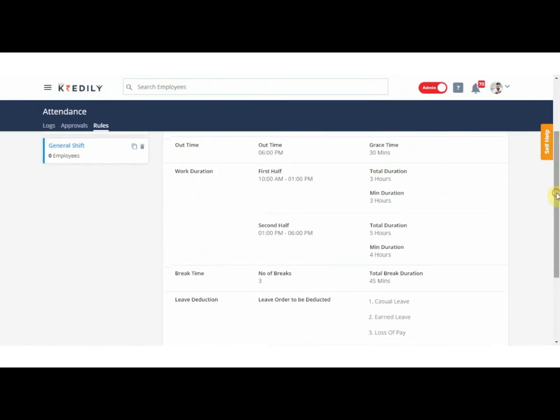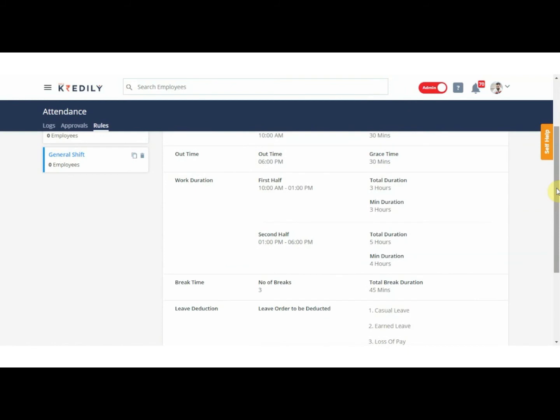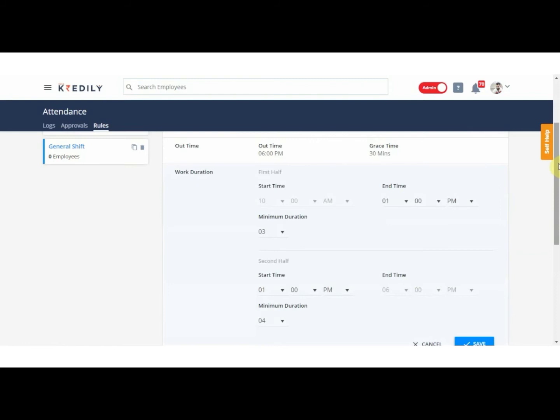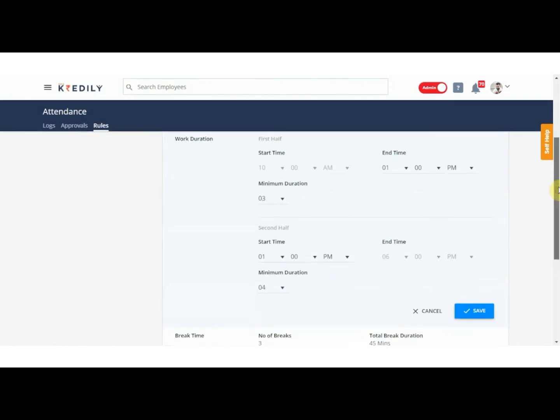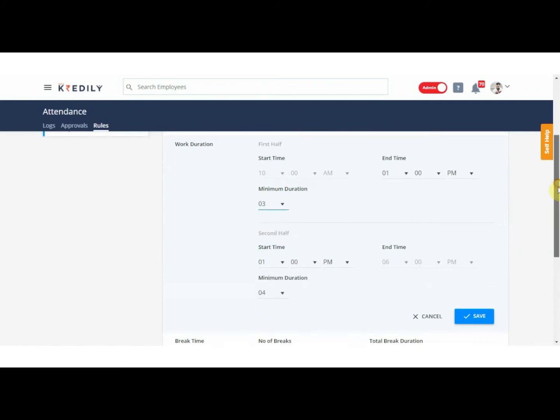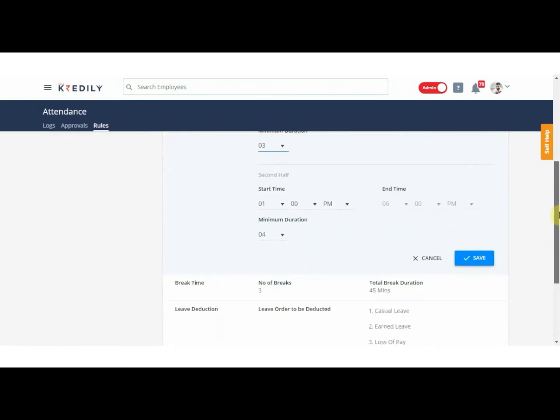Work duration is where you define the minimum duration that a user has to put in for the day. So this is divided into first and second half of the day. If you see, 10 a.m. to 1 p.m. is my first half, and I put a minimum duration of 3 hours. So if a user has worked 3 hours in the first half, I'll count it as first half present.